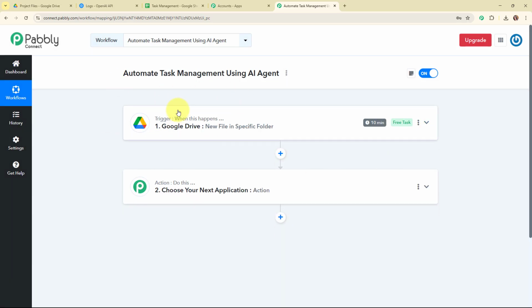Once we have received all the file details from our Google Drive, I automatically want to give this file to OpenAI to extract the task details from that project file.